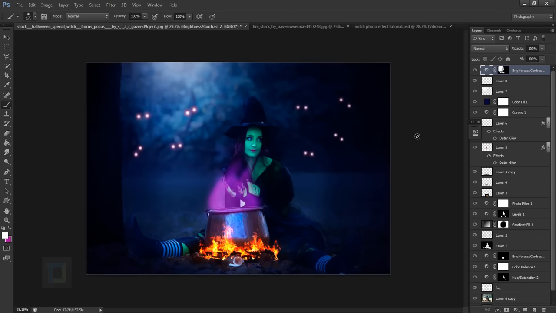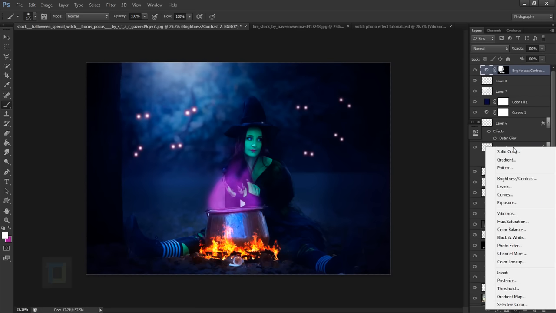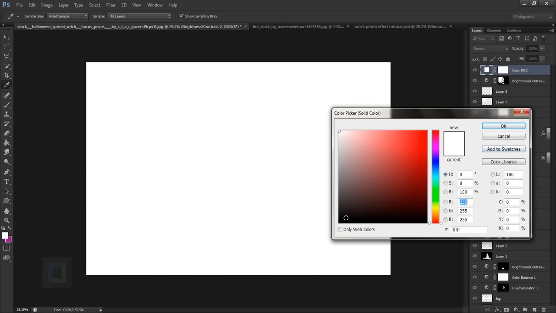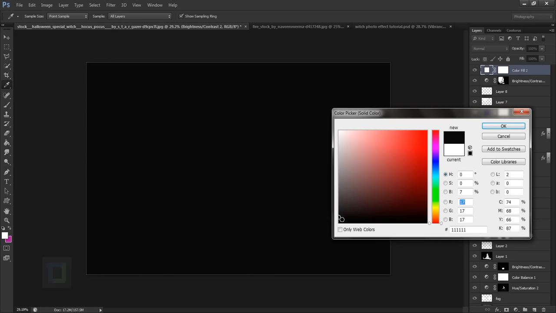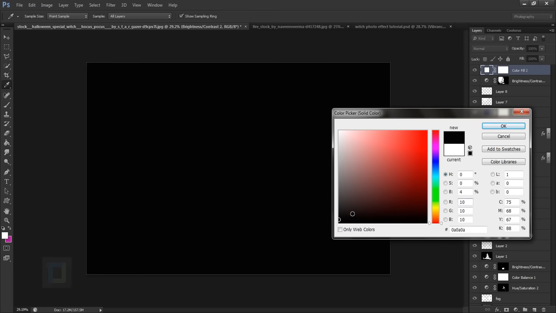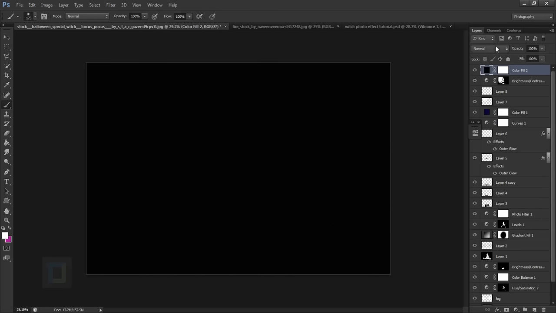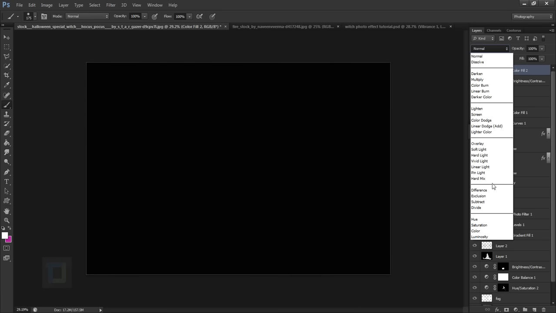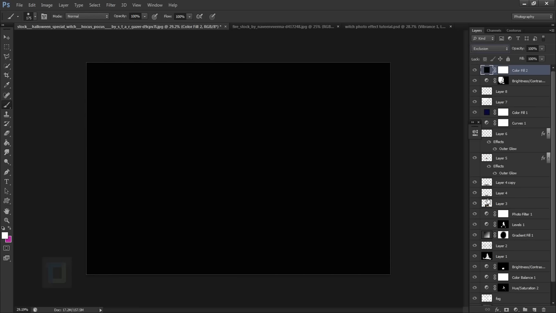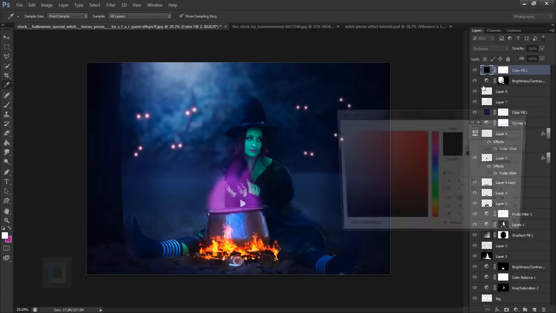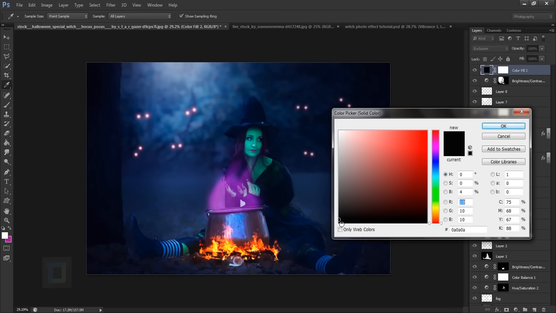Now as you can see, the final output is really close, so create another adjustment layer, and this time create a solid color. Instead of black, select a color that is really close to black, something like this, and then change its blending mode to exclusion. So where is exclusion? Here it is. Then go back and make it even darker, a touch.